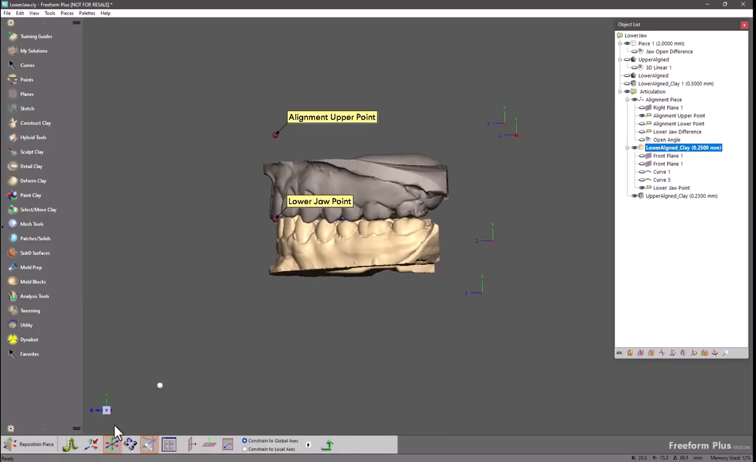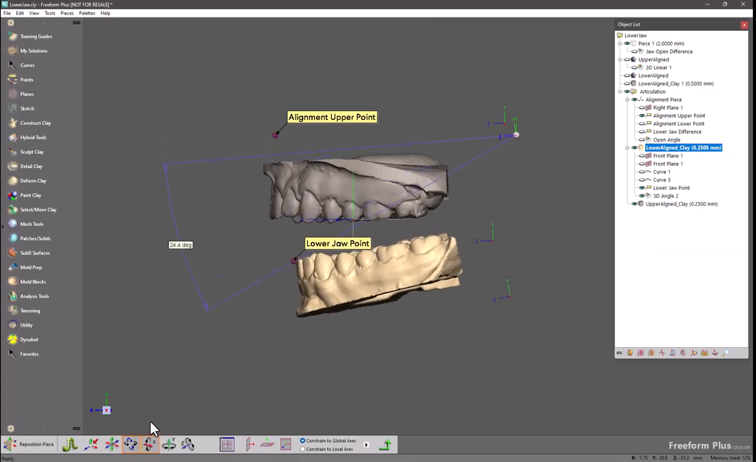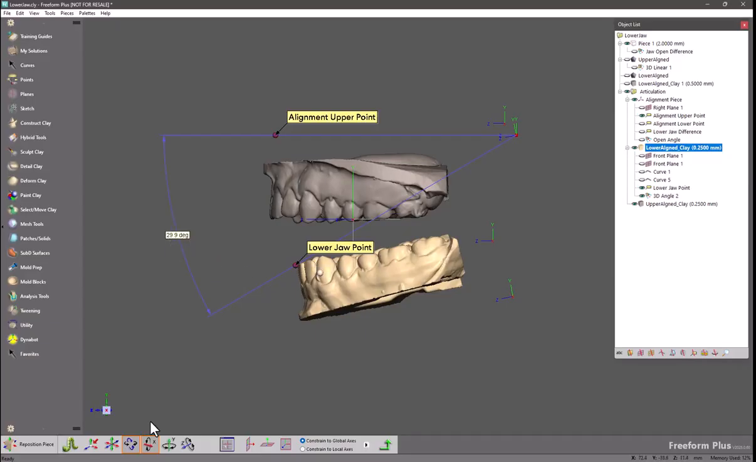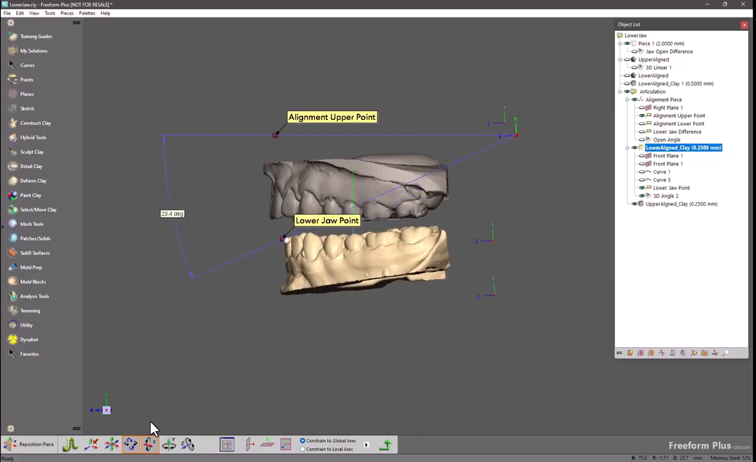So if I create an angular measurement, beginning with the rotation point, the upper alignment point, and the jaw, now if I choose reposition piece, rotate, and this here happens to be on the x-axis, the change in angle is now updated automatically when I move the lower jaw.